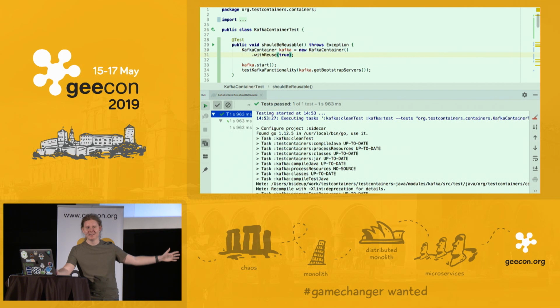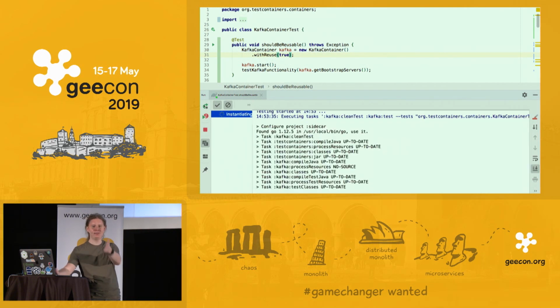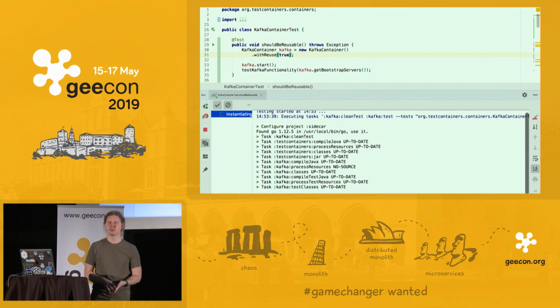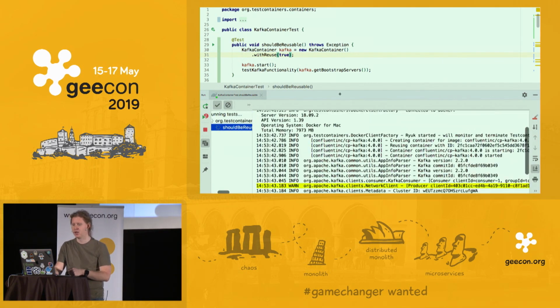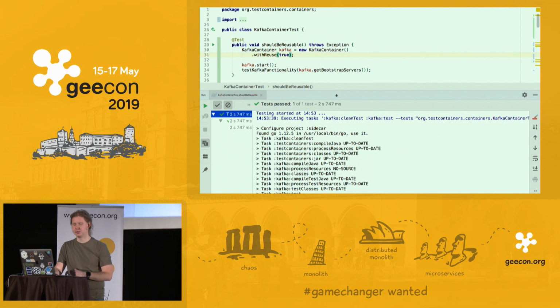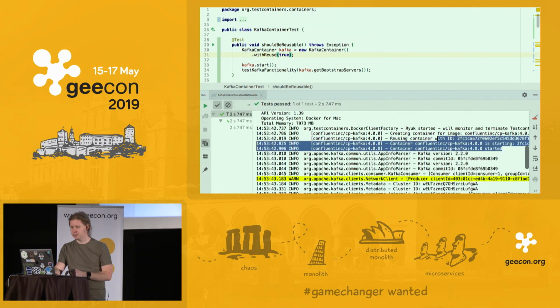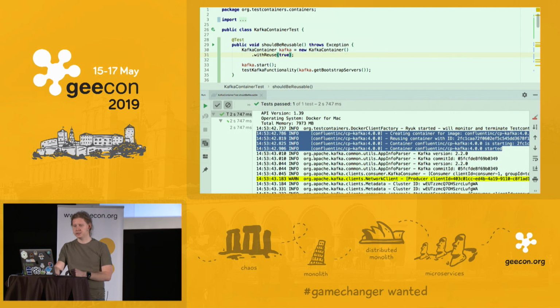Have you seen it? I can run it again. I still have time. I have 5 more minutes. I can run it millions of times, maybe. No, not really. I really suck at math. But I know things about containers. Anyways, now if we look at it, we see that it starts in less than 200 milliseconds. And it says that I'm reusing container with ID and that ID.